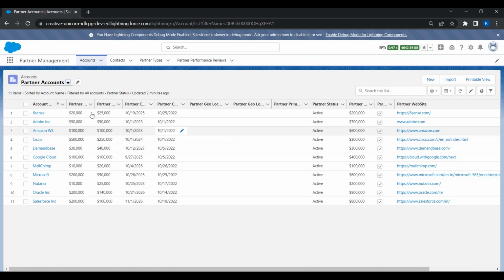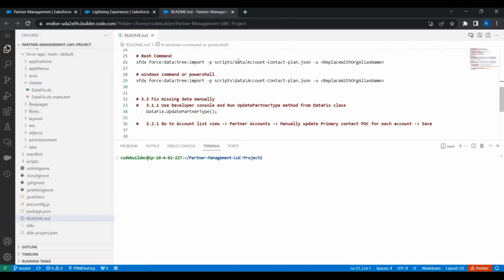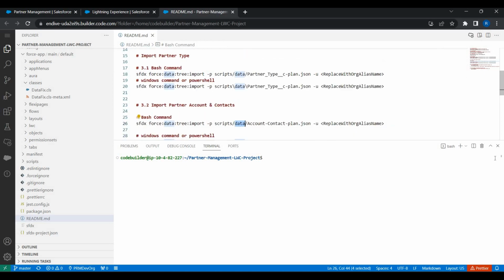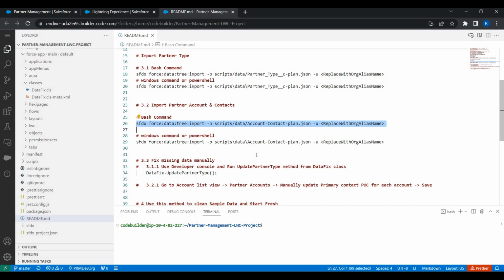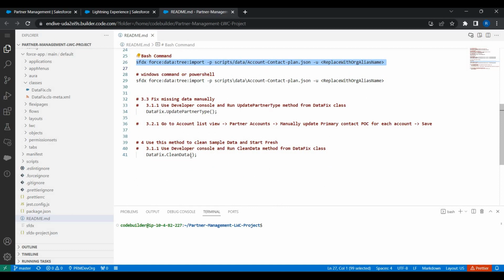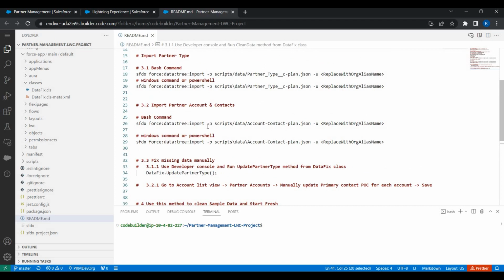Before we get started, in the previous video we imported all the sample data, but there were some duplicates because I ended up executing this import command a couple of times. That's the reason we had duplicate records. So what I did is I created another helper method called clean data, just in case you run into any issues with the sample data being imported. You can simply run this command from your developer console, anonymous window, and it will clean all the data. Then you can come back and import the data again.